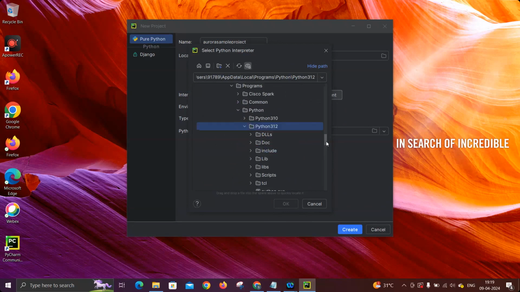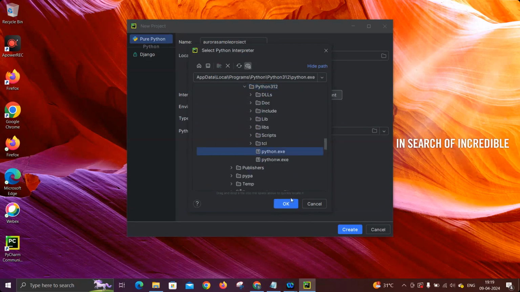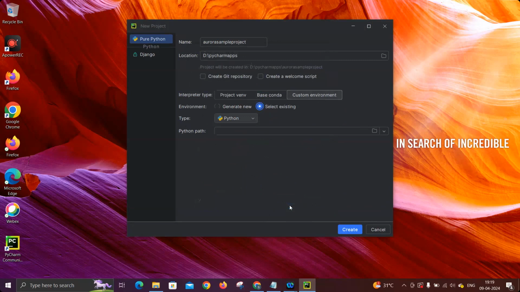In this, we have to choose the python.exe. This is the one. Okay, now click on OK. The same path will be chosen from here, and we can use the respective path from our system. Yeah, we got it. And now simply click on create.